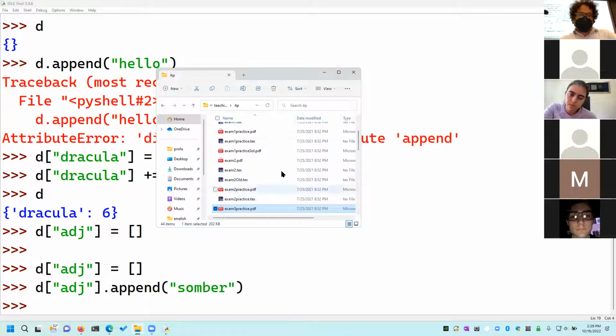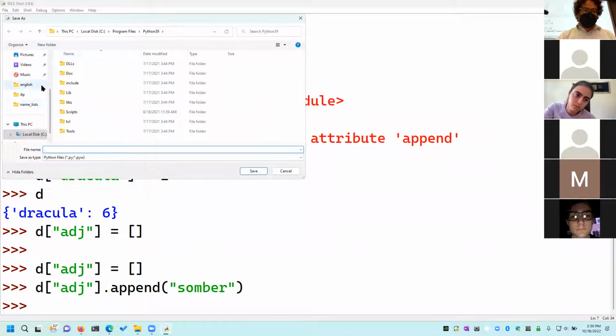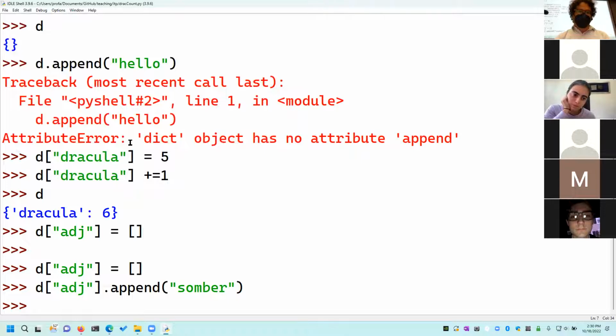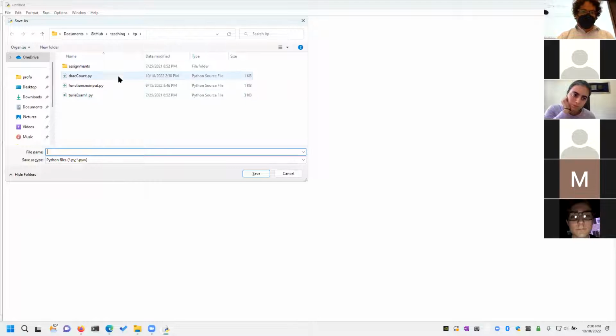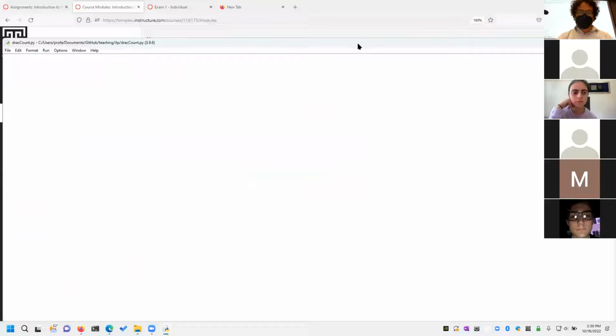So let's go ahead and do that. Let's create a file. I'm going to call it drac count, because we'll be counting how often Dracula appears. Oh, wait, no, that's not what I want to do. New file. There we go. Save. Drac count. Okay. Yes, I know I have multiple files open. Hush you.